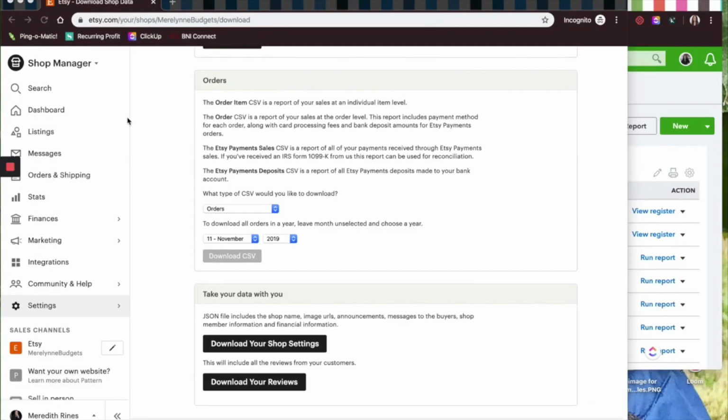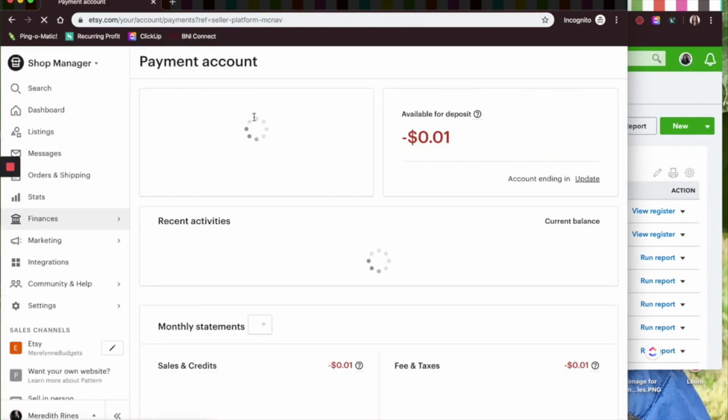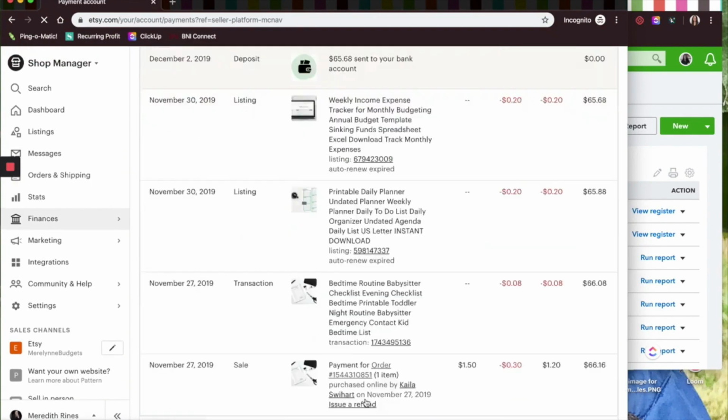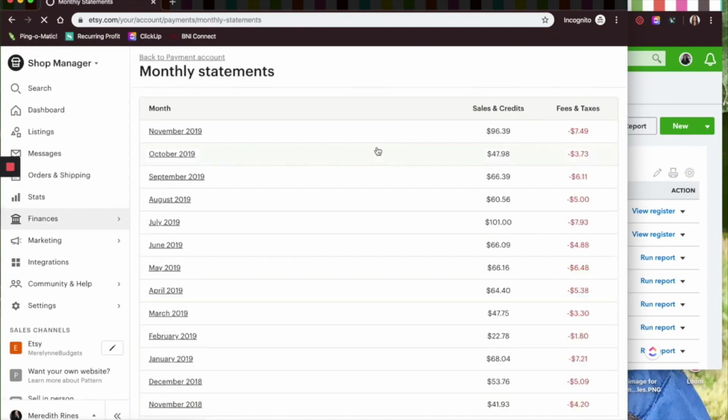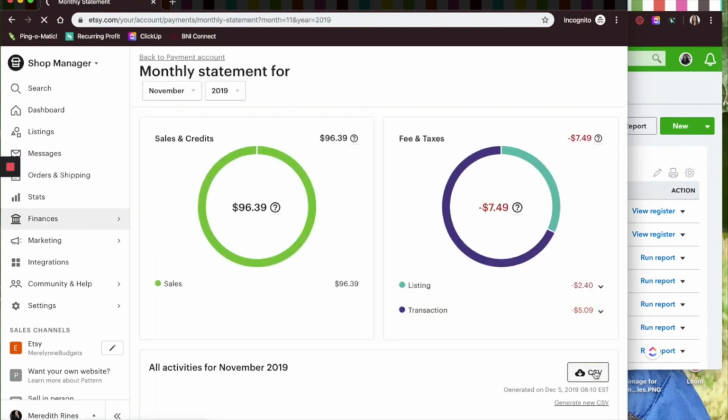From here, the next thing we want to do is click on the Finances tab back inside of our Etsy account. We're going to click Payment Account, and we're going to want to download the report from the previous month or the month that we're currently working in. So you're going to click the monthly statements. We're working in November. You're going to want to download that CSV.